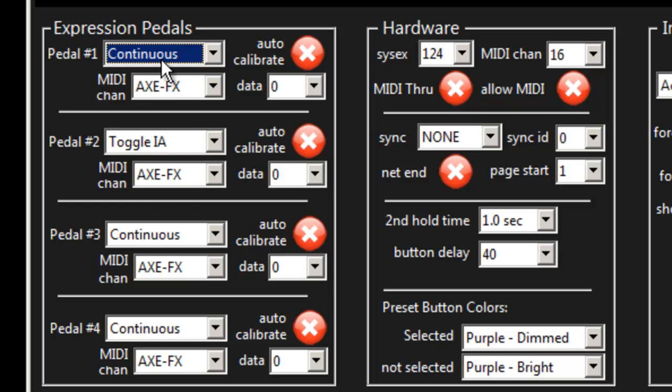And so I'm going to do 2 things real quick. We're going to set pedal number 1 as a continuous controller, and it's going to be set to MIDI channel 1, which is the device that it's controlling. And we'll turn auto calibrate on so the pedal works as soon as we power it up without calibration.